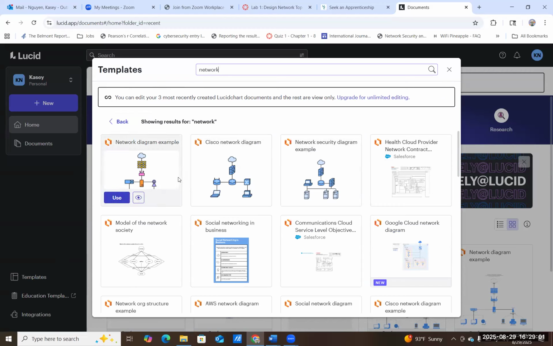Now, I'm going to click the network diagram example. On Monday, I clicked the Cisco one, but sometimes that can be difficult for students. So for today, I'm going to use this template. Okay. I'm going to use the simple network diagram.